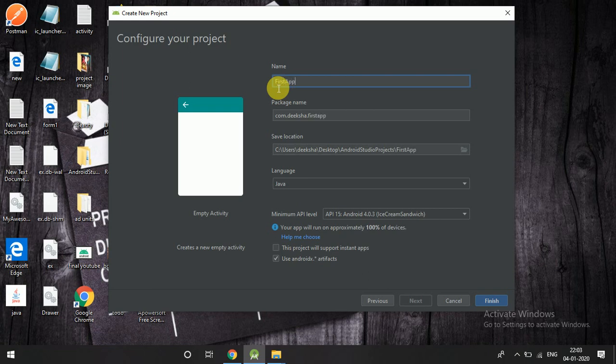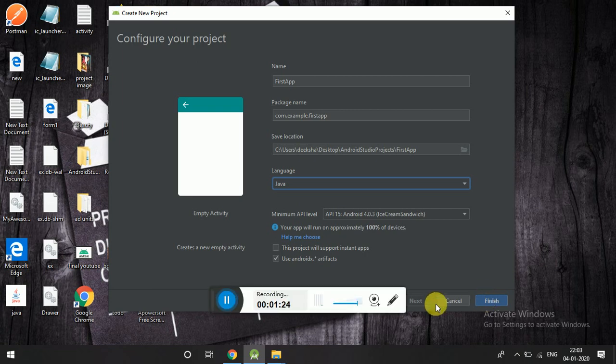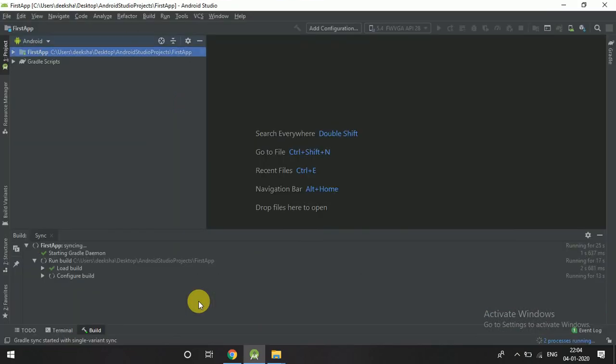First app. Here you can give your package name like com.example.firstapp. Here you can save your location where you want to save your project. Here you can choose your language, either Java or Kotlin. You can select the minimum API level, and after selecting this, click on finish button. Here your project is built.